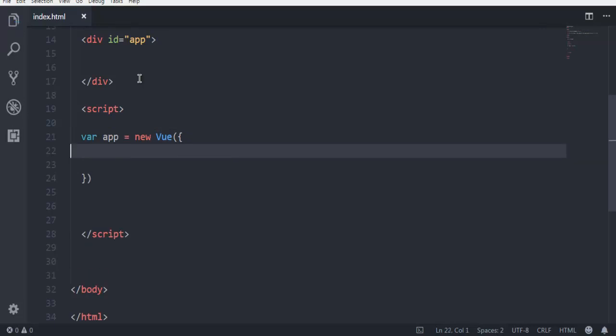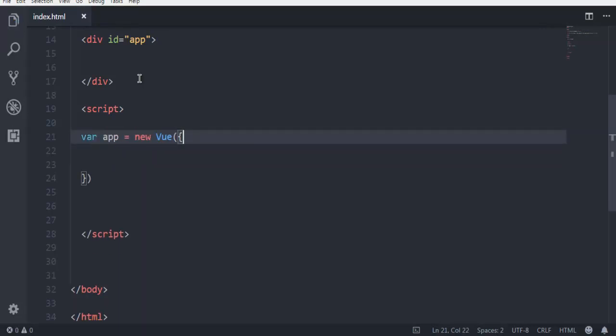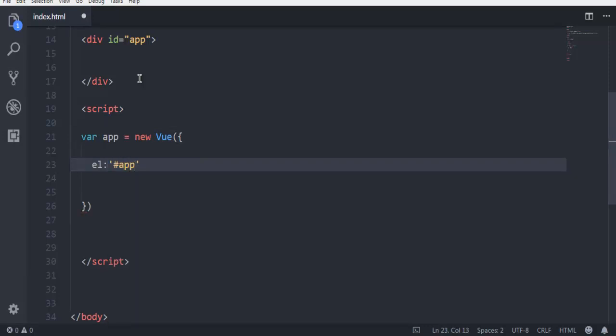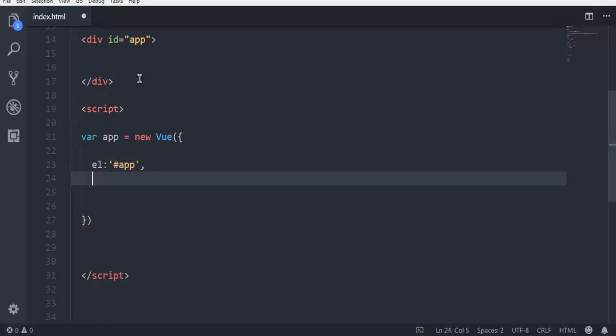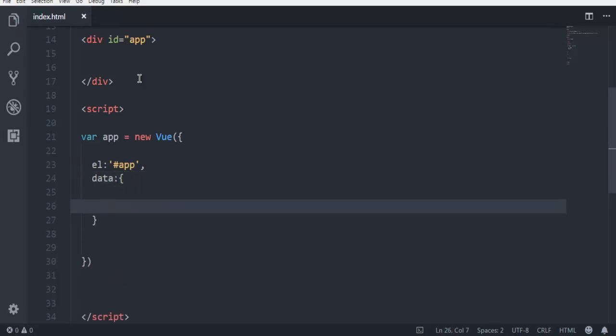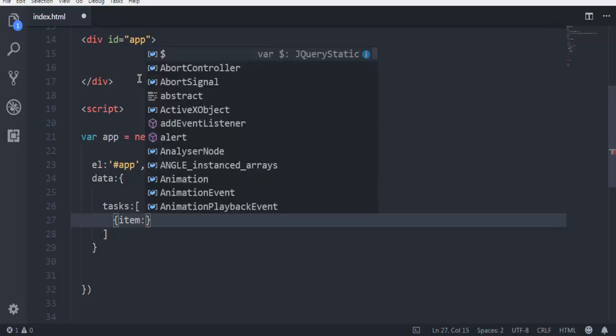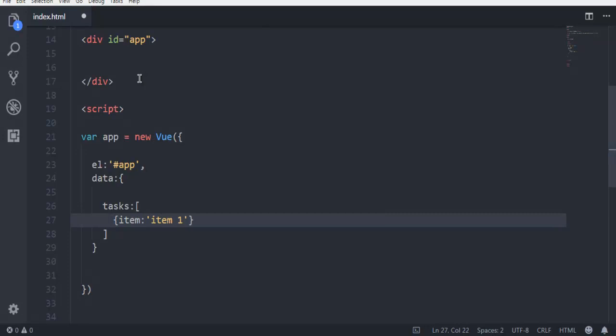Here I just want to add the data element, and within that data I'm going to add a few tasks. So tasks, and within square brackets I'm going to add a few items. The first will be item 1.